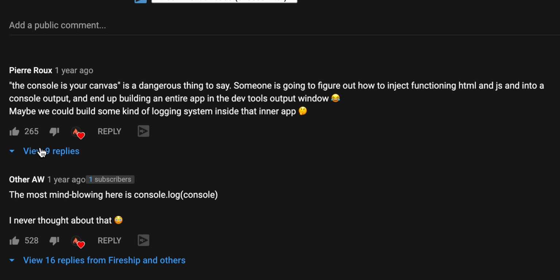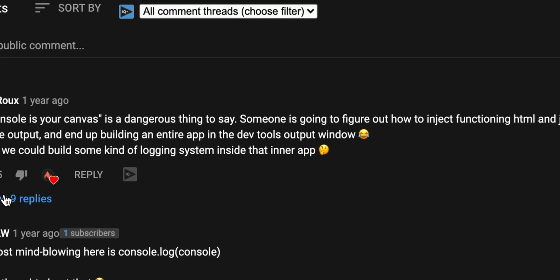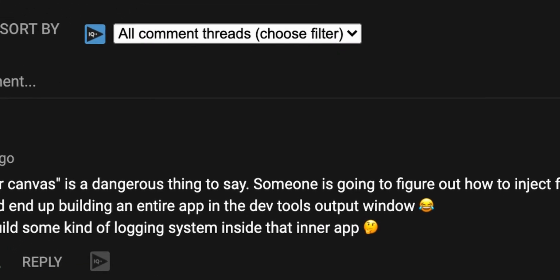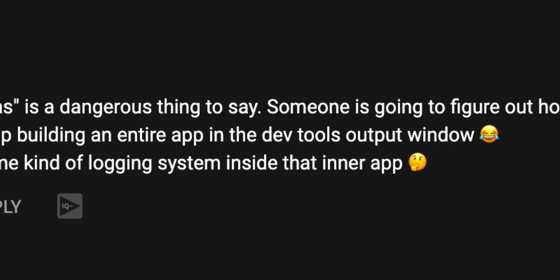Someone is going to figure out how to inject functional HTML and JS into the console output and end up building an entire app in the DevTools output window. How to inject functional HTML and JS into the console output.